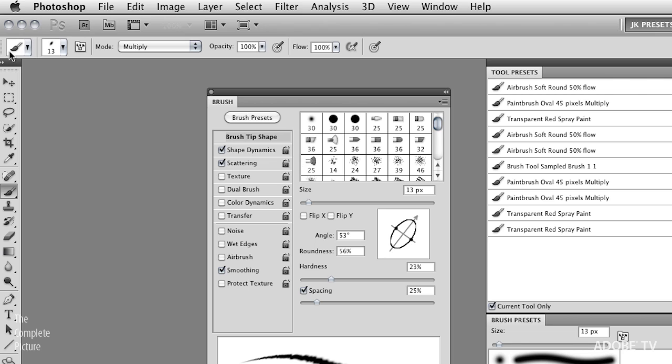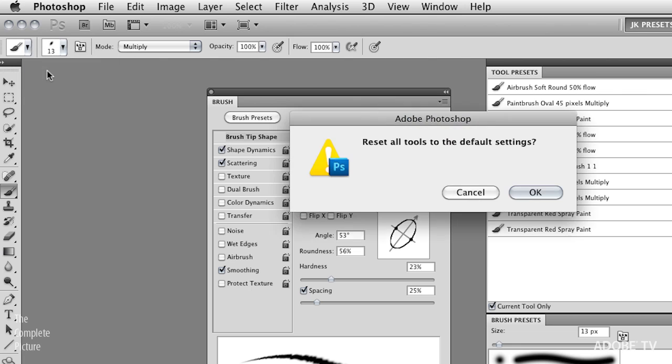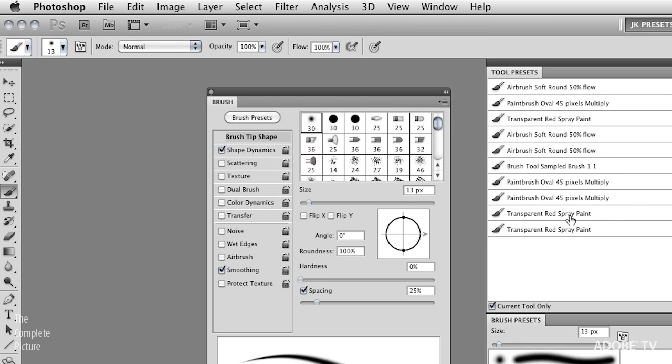Well, you can always reset your tools. It's as easy as right mouse clicking here on the tool preset icon, or of course that would be the control key on Mac. You can reset just a single tool, or you can reset all of your tools at once. That will reset all your tools to the default setting, but you will still have all of your tool presets that you can use.